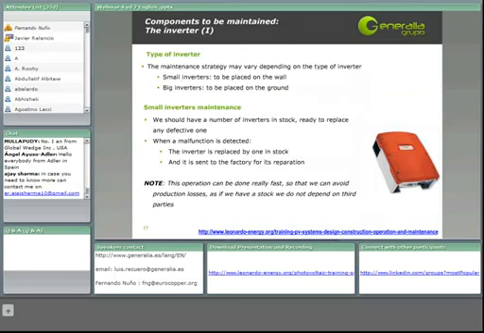The inverter is one of the most important elements of the plant to be maintained, because, as we have seen in the previous webinars, it can be considered the heart of our PV facility. Our strategy to maintain the inverter may vary depending on the type of inverter and its size.